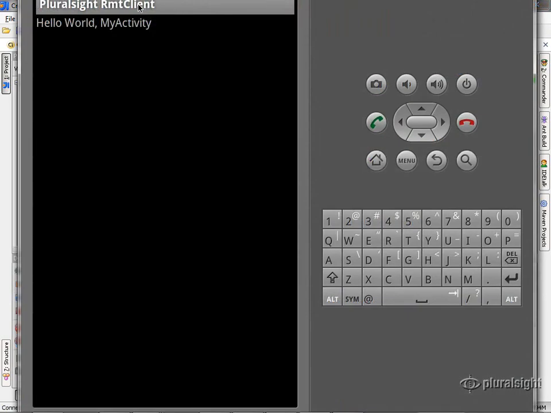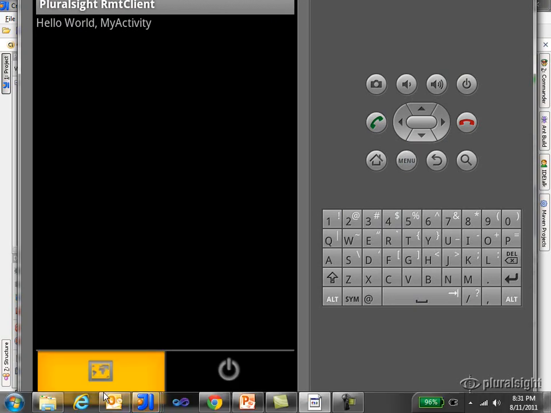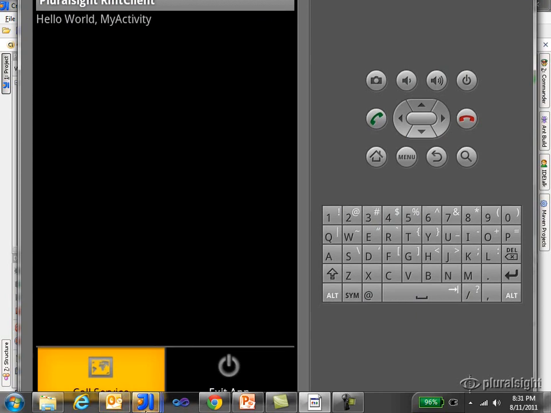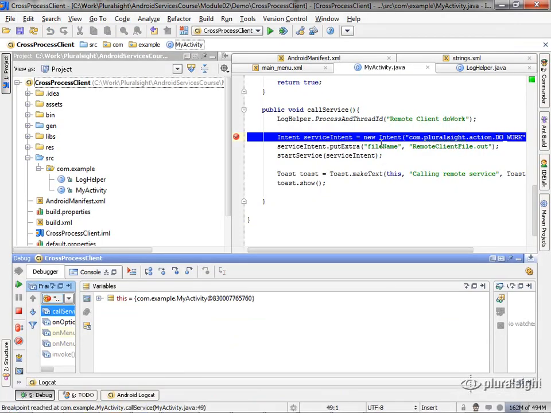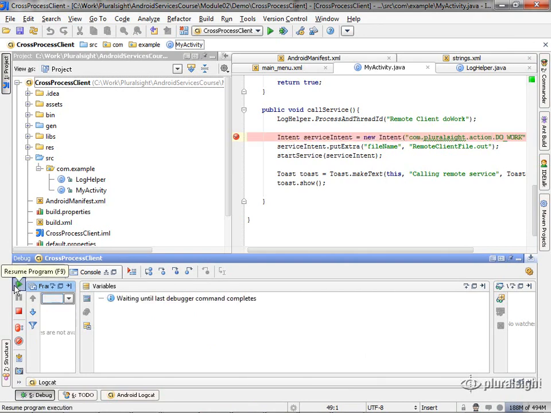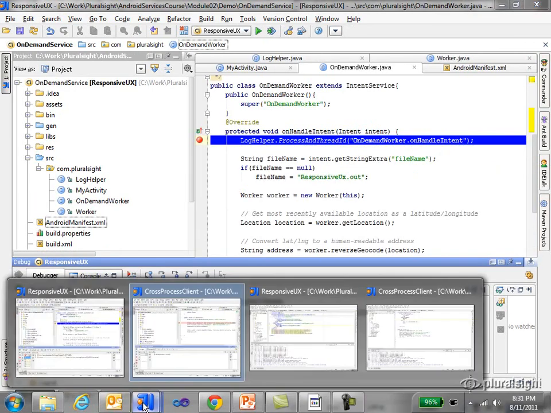If you see here, this is my Pluralsight remote client. This is the other application. When I say menu, I say call service. Of course, I hit my own breakpoint right inside of there where I'm actually going to call out to it. The key thing now is that when I release this, I'm actually going to hit the breakpoint in the other application. We'll see that now.